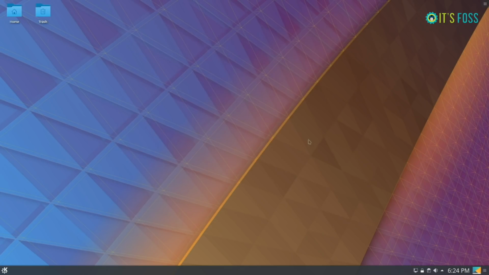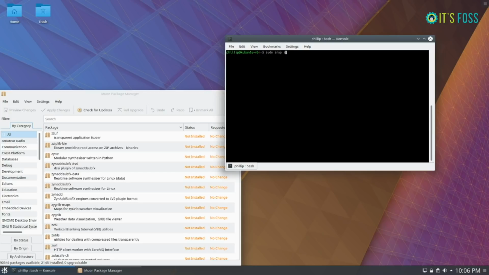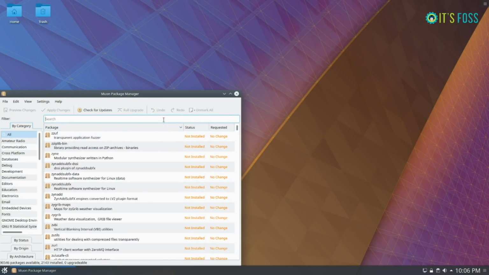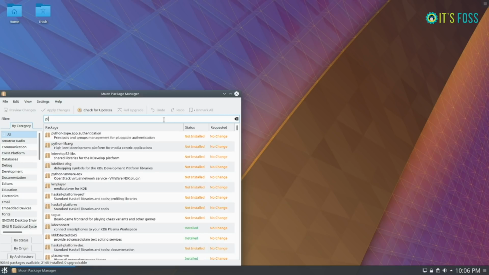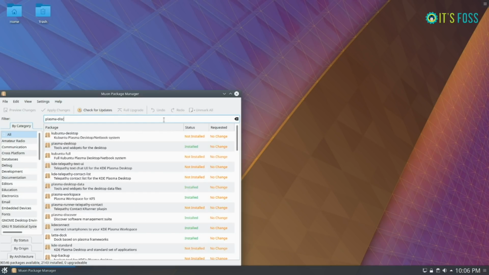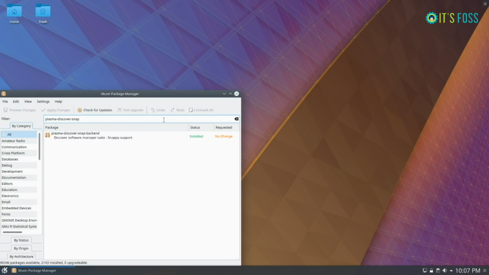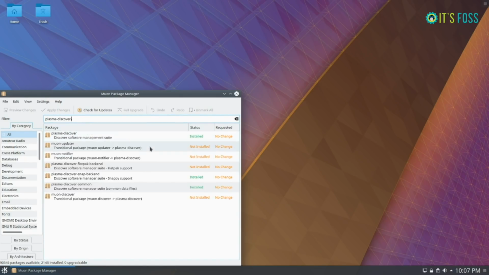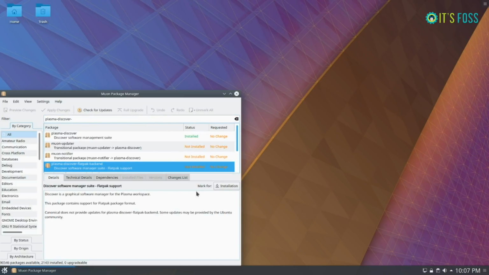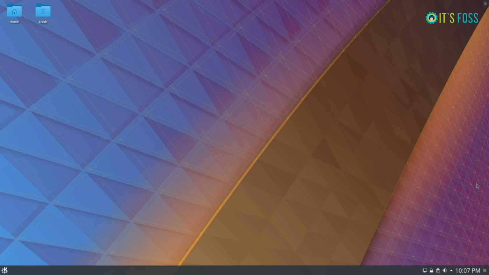Another way to install your favorite applications is via Snapd, which comes installed by default. You can even search for the snap of your choice in the Discover Software Center itself by simply installing the package that allows you to do so. Just search plasma-discover-snap-backend in Muon, install the package, and now you will be able to search for your favorite snaps in the Discover Software Center. The same process works for Flatpaks if you would rather use those instead of snaps.